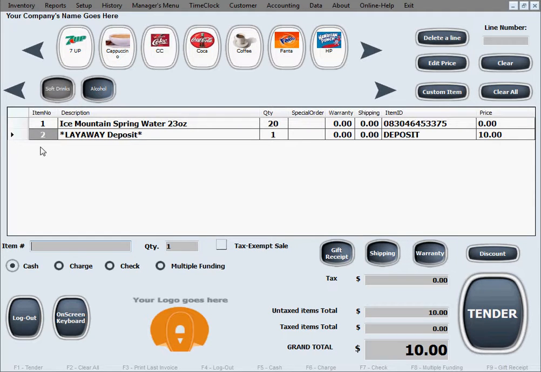And as you can see, the look of the sale changed significantly in here. Now the water is priced at 0 because they're not actually buying this item today. They're not paying the full price, so we can't ring it up as the full price. And it put an additional line on the invoice that says layaway deposit, and the layaway deposit is at $10.